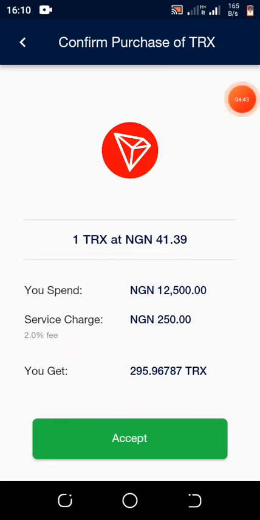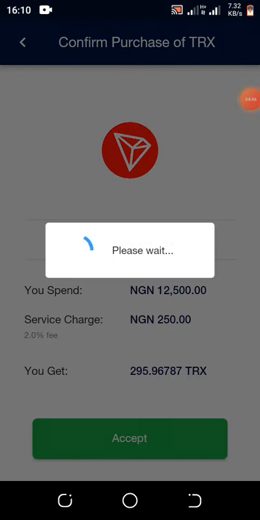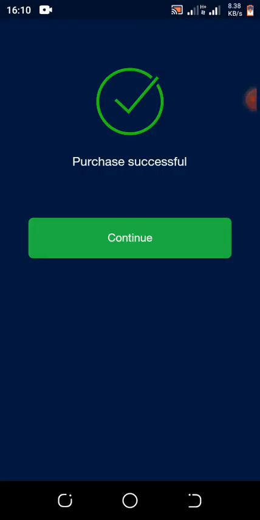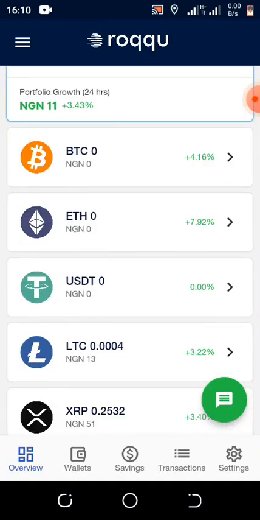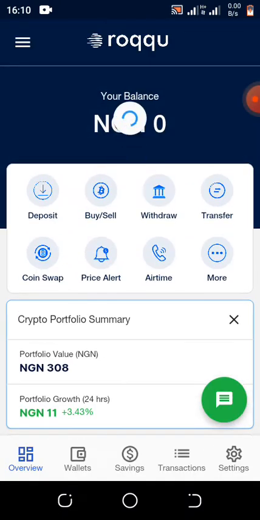So I'm going to click on accept. Once I click on accept, the coin has already been bought successfully. Then I click on continue, then I will go back. As you can see, the money is not here again.